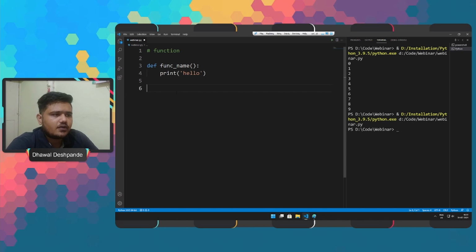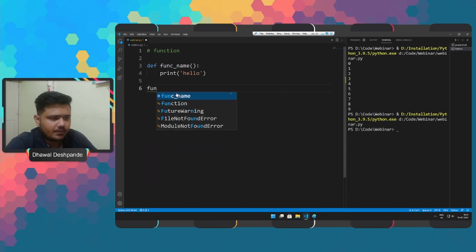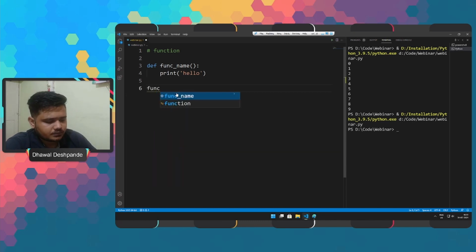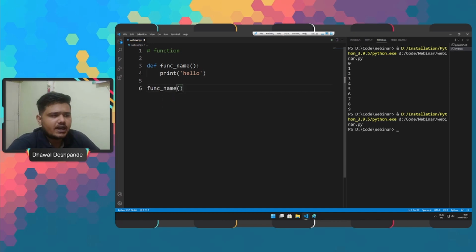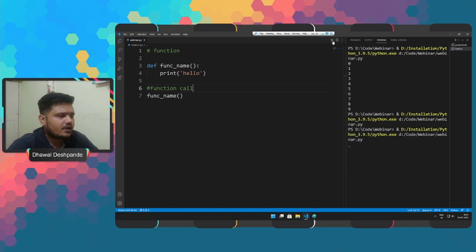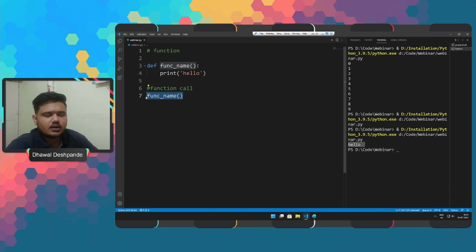For that, we just have to write the function name with the specific argument. Right now, if we are looking at our example, there is no argument, so that is why in our function call, this is the function call that we are making, right? And when we run this, we will get hello. Why? Because we make the function call in our program.